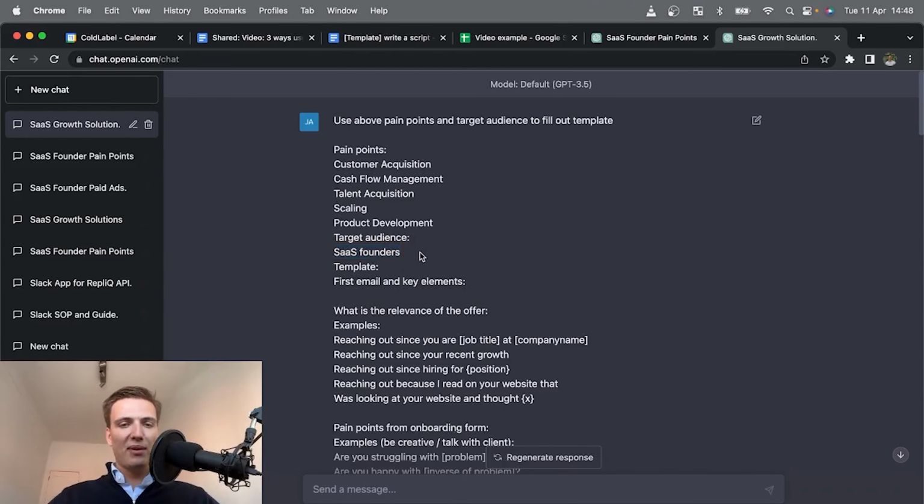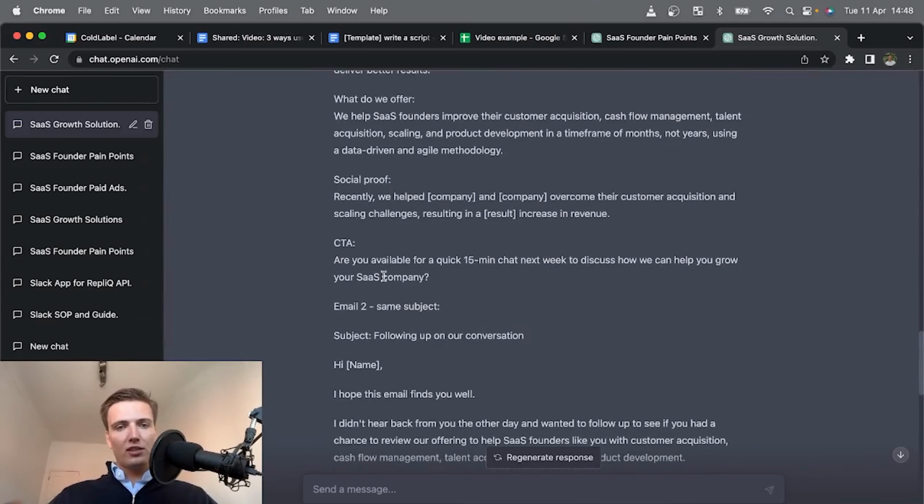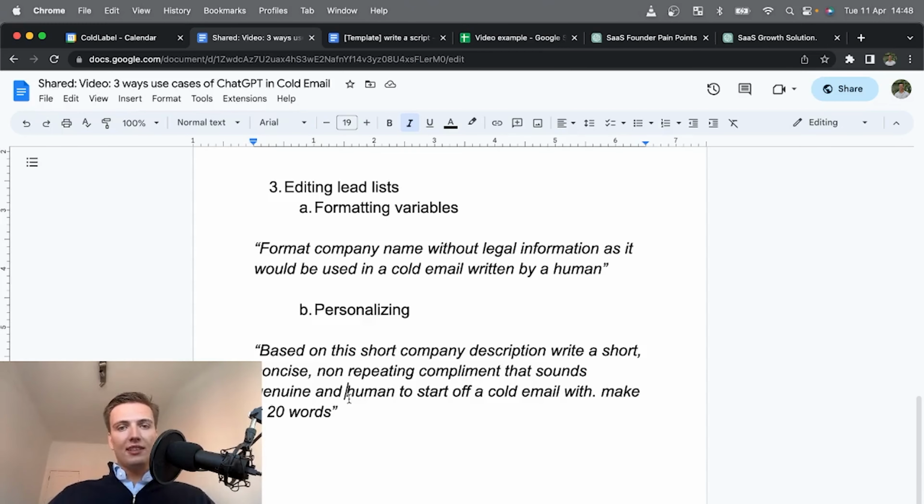So maybe make it even more specific, like SaaS founders in the financial industries, right? But overall, you can spin this up in a couple of minutes. And if you standardize this and you write scripts often, or you're looking for testing different angles, you can quickly do it with ChatGPT. All right, and the final use case we use it for is actually editing lead lists.